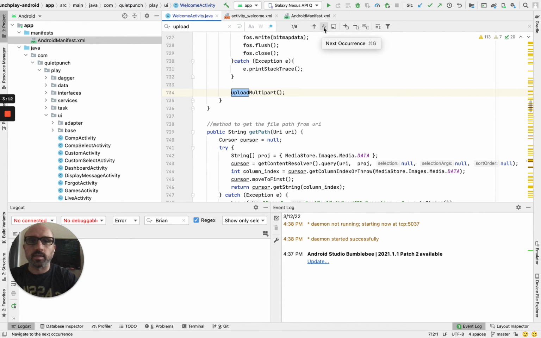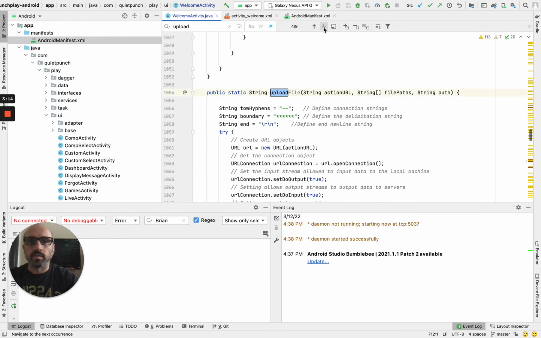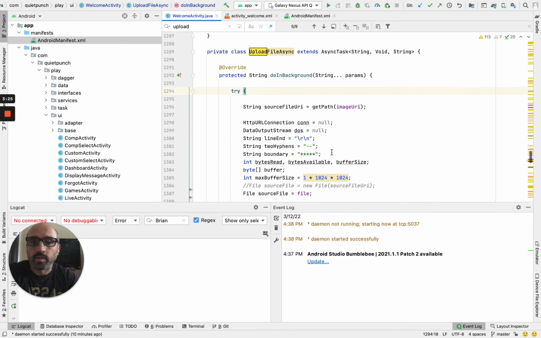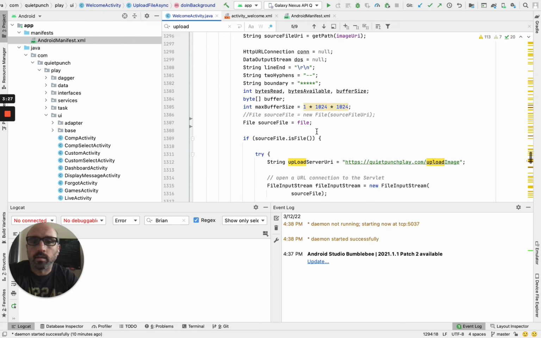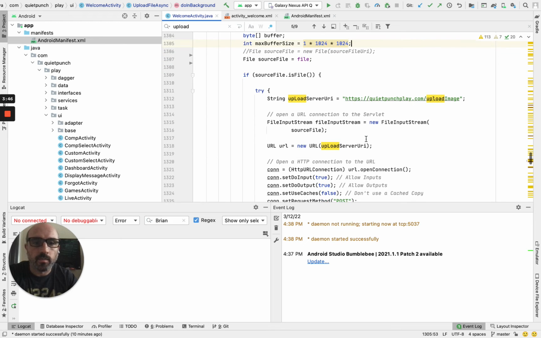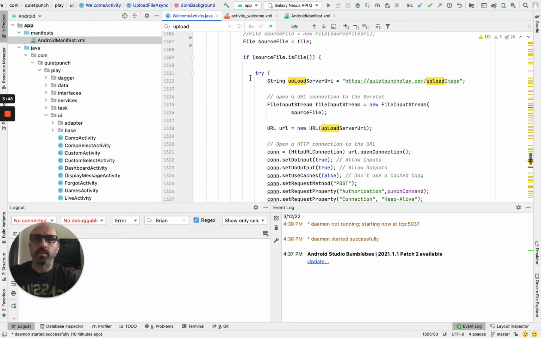Keep it nice and simple for everybody. So upload async, here it is. We're doing it in the background. We are getting the path for the image. Now, again, this is the actual file. So I'll show you here. Our source file is file. This is the actual new file that we created. So we don't have to call the external storage or the internal and try and find out where the picture is because, again, we created the picture, which makes it so simple for one picture to upload.